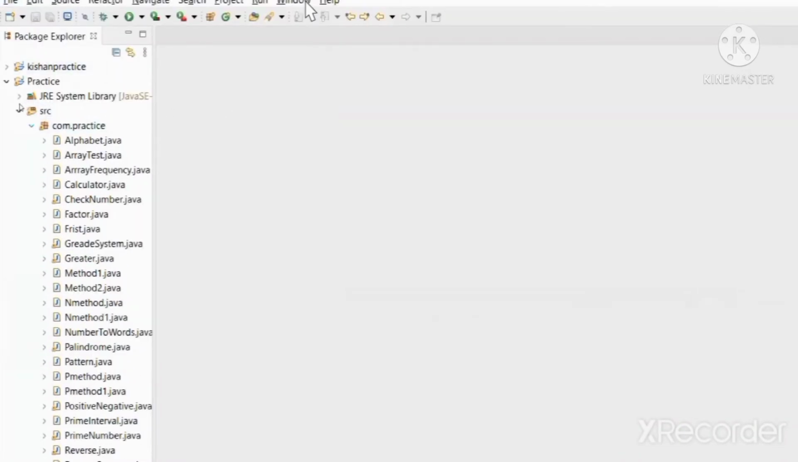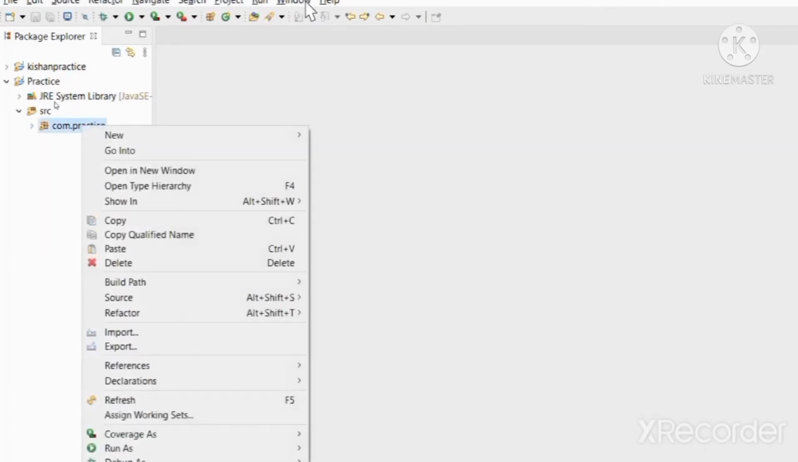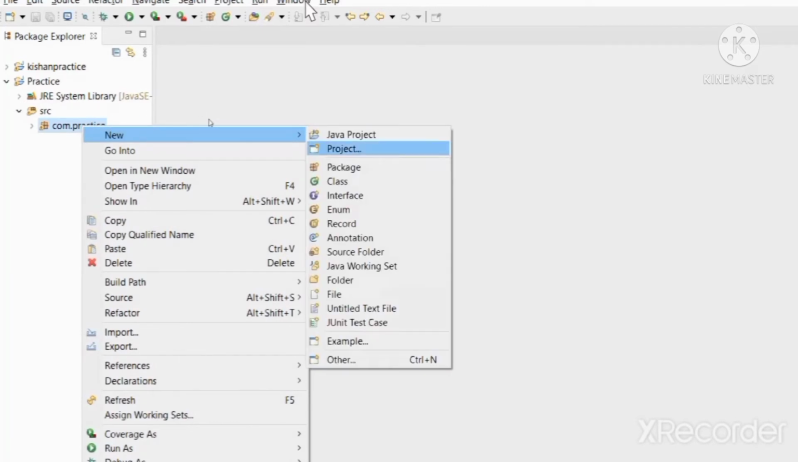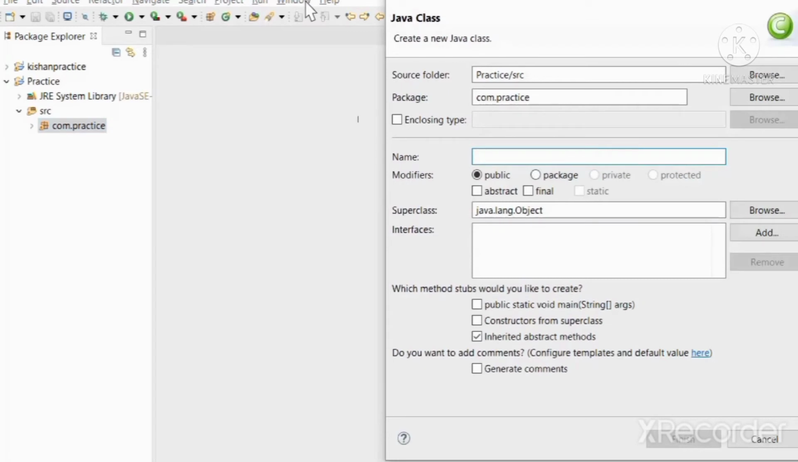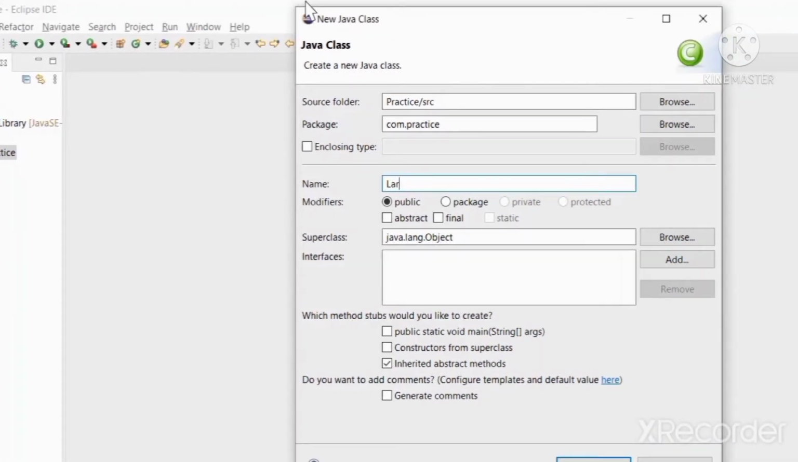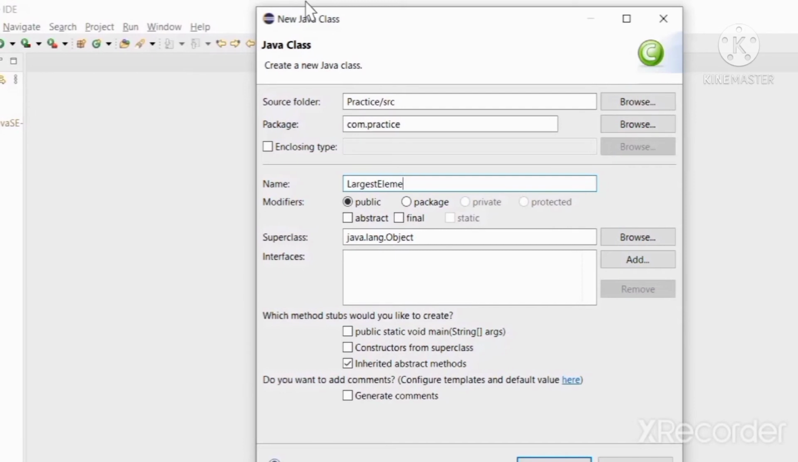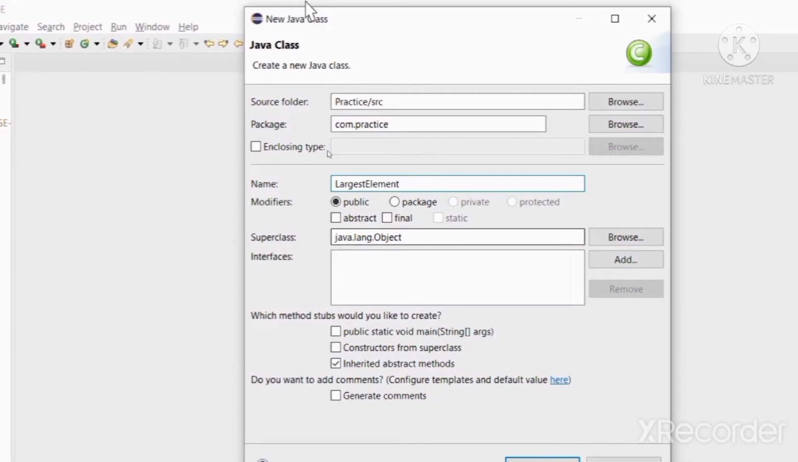So here we have a package com.practice. Here we are taking a new class, and the class name is Largest, and the class name is also in capital letter, LargestElement. The type of class is public, and we are taking a main method, public static void main.